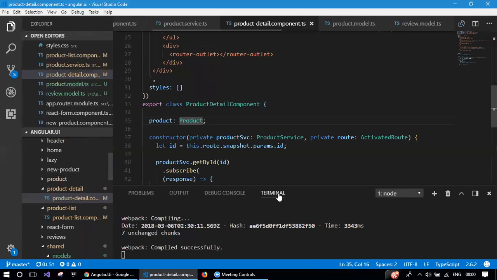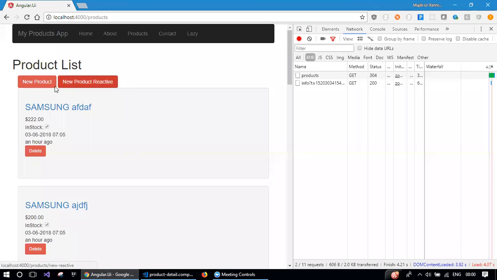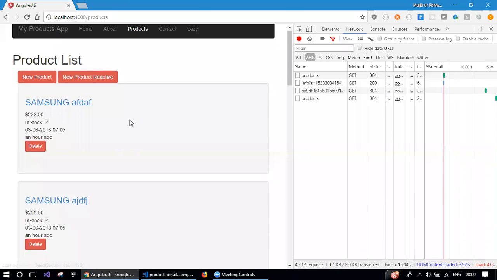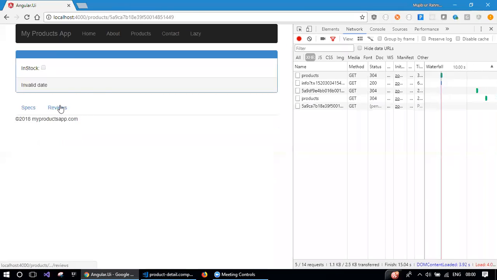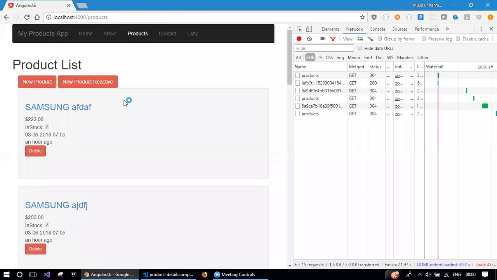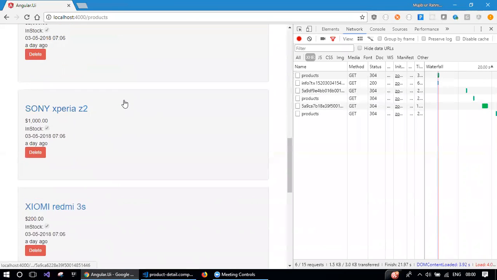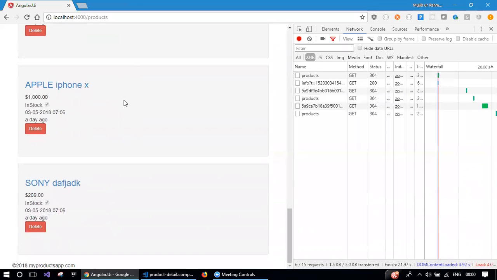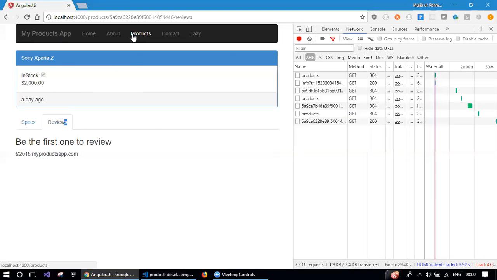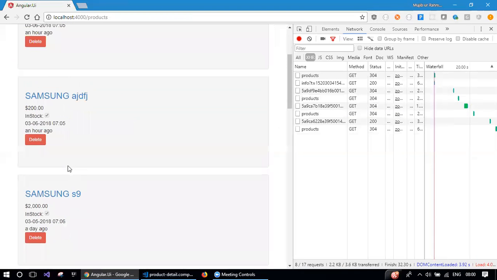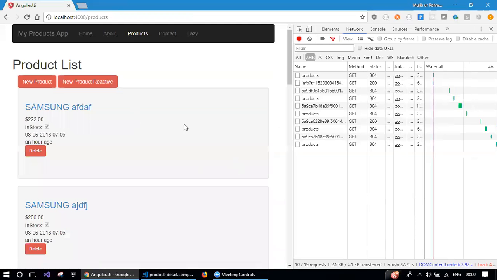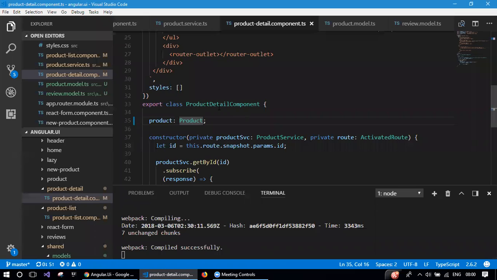Go back to the product detail component. And even after this change, your application should still be working. Here it is. I don't think I have reviews for that product. Probably this product has some reviews. Okay, not sure. Somewhere it is lost. But yeah, give it a shot. I don't think this will break anything. There it is. So that's how you define your models.